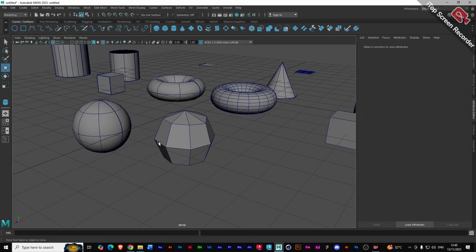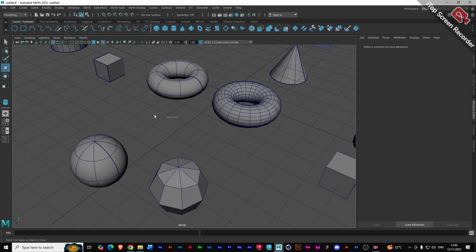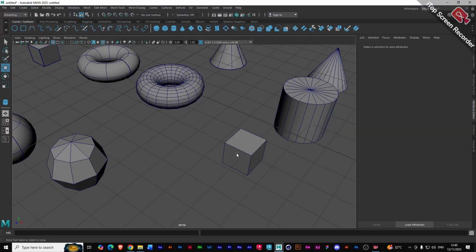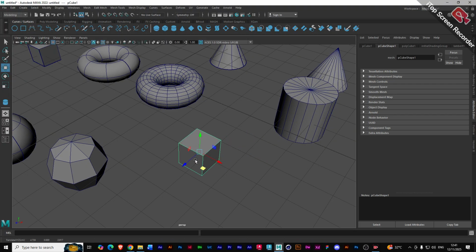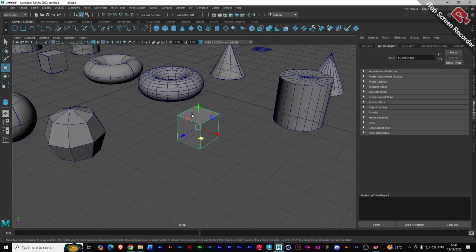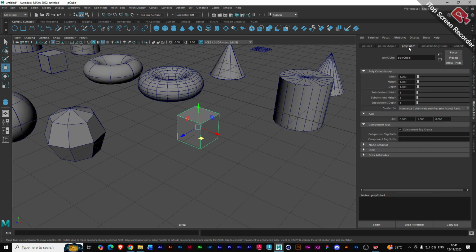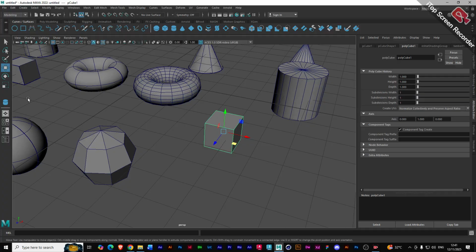Okay, so let's look at the cubes. This is a polygon cube. Every part of it is connected together. It's just one whole object with 6 sides. Then you can add divisions to each side based on height or width. So it's just one object. It's not separated. Let's see the NURBS cube.